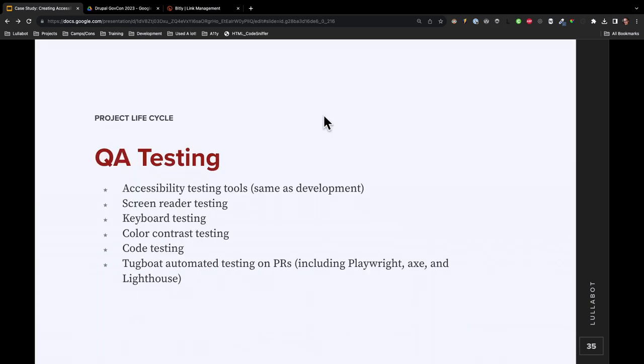Okay, next up is QA testing. With QA, they used accessibility tools, the same as development. They did screen reader testing, keyboard testing, color contrast testing, code testing, and they also used the same Tugboat automated testing on PRs.